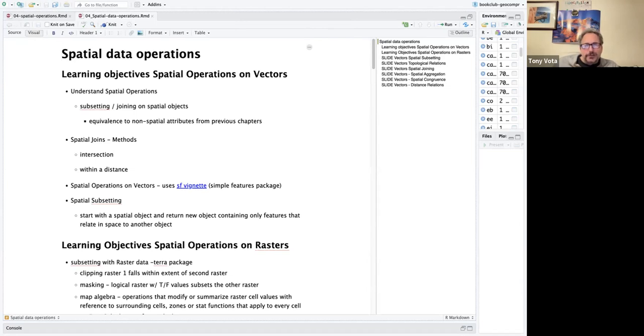an extension really of chapter 3, where we did a lot of the same operations, but not really doing them spatially, doing the joins and the subsets of attribute data and such. So this builds off of a lot of what was done in chapter 3, but also adds the spatial component to it on vector and raster data.